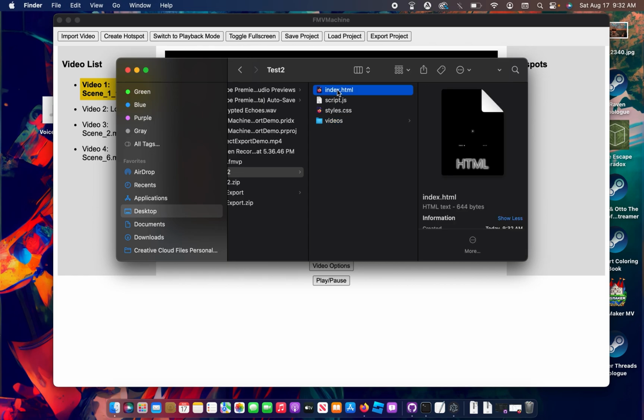Now, how do I host this? How do I make this so that people can use it online? Well, let me show you. We literally just have to take these 4 files and these 3 files in this folder and just upload it to the root directory of our web host.